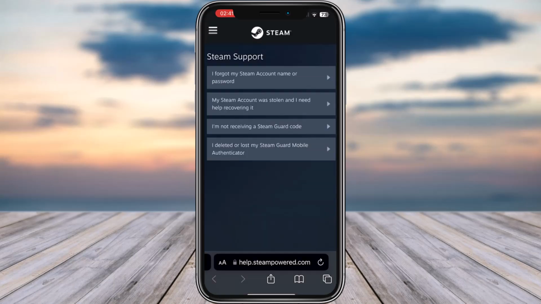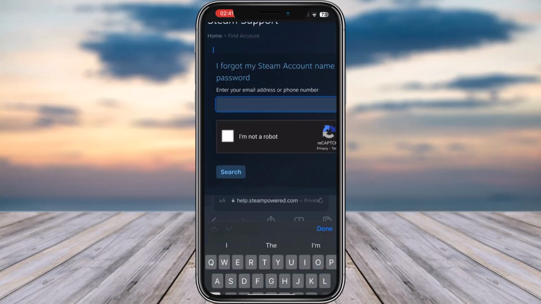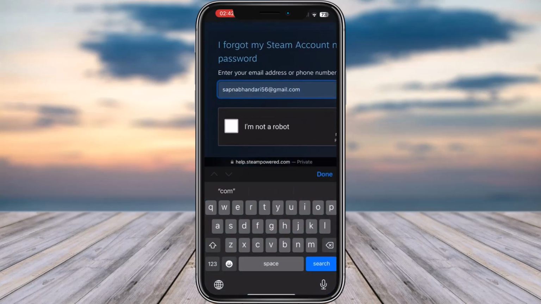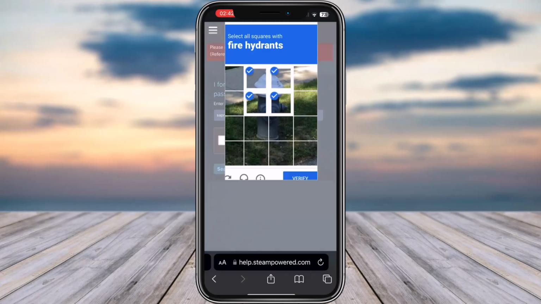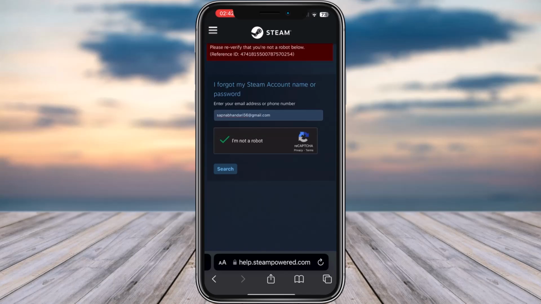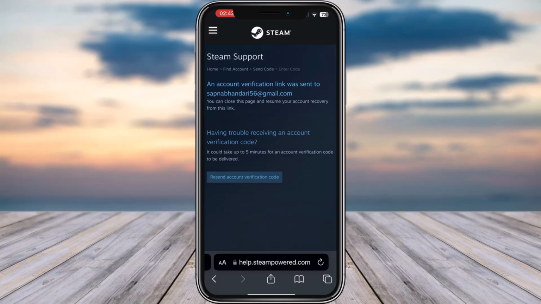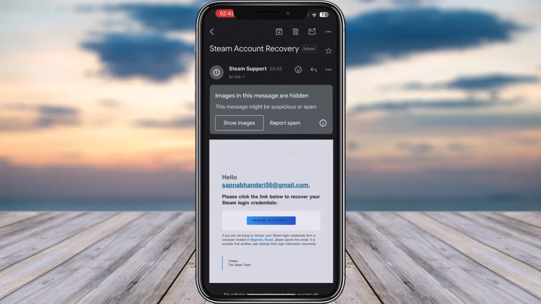Here you can see "I forgot my Steam account name or password." We're going to tap on that. We're going to enter our email address and tap on search. Simply fill this up, tap on verify, and tap on search. Now we will be receiving an email right over here.